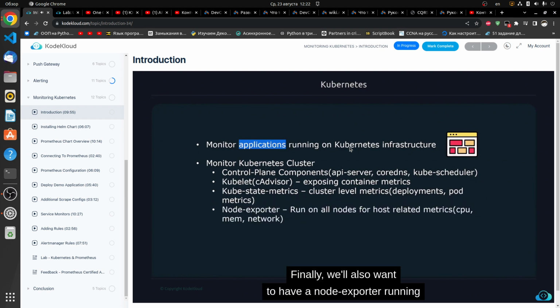And finally, we'll also want to have a node exporter running on all of our nodes, because on a Kubernetes environment, a node is nothing more than just some Linux server. And like any other Linux server that we've covered in our course so far, a node exporter is going to expose metrics about that server instance, because we do want to monitor the nodes themselves.